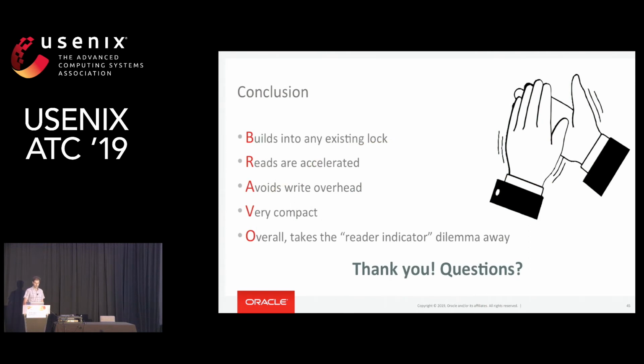So in summary, Bravo is a wrapper that can be easily integrated with any reader-writer lock. Bravo accelerates reads by reducing coherence costs that would normally be incurred by locks having a central reader indicator. Write performance is left unchanged relative to the underlying lock. Bravo incurs very small footprint increase per lock instance, and overall, it takes the reader indicator dilemma away. So with that, I would like to thank you for your attention, and I'll be happy to take your questions.